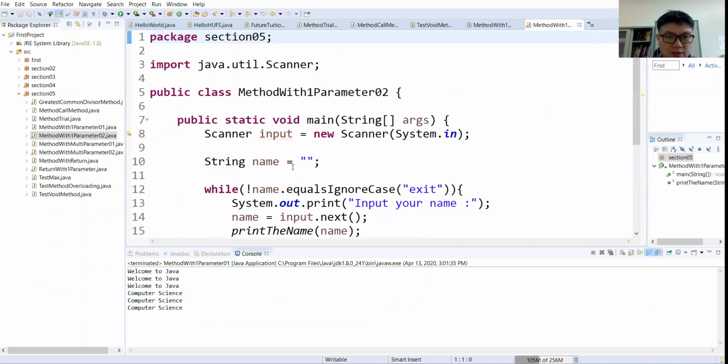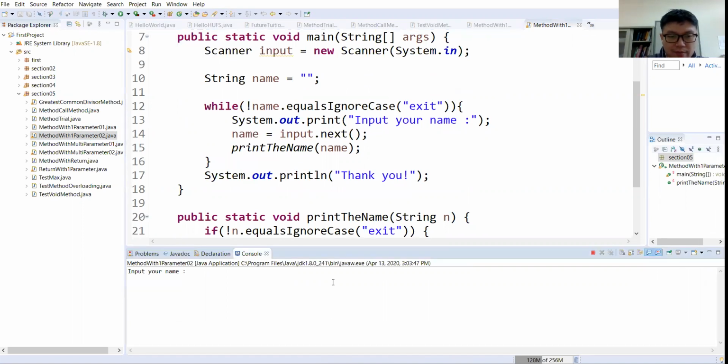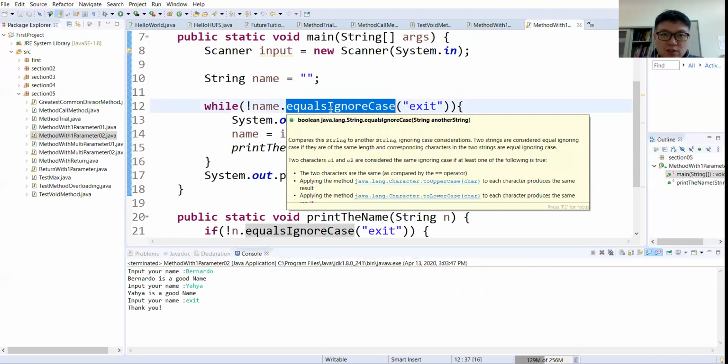You run it, input your name, Bernardo, and it prints Bernardo is a good name. Let's say I put Yahya, okay, Yahya is a good name. For example, I type exit. Thank you. Okay. So in this case, I would like to use equalsIgnoreCase.